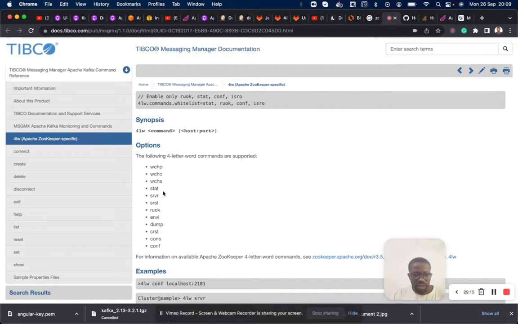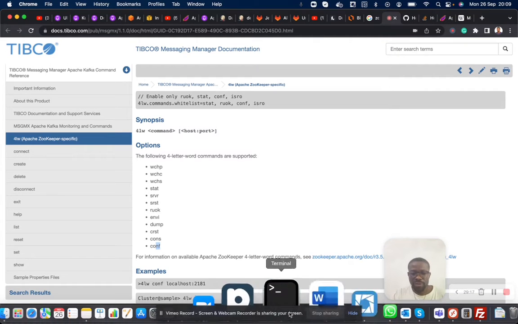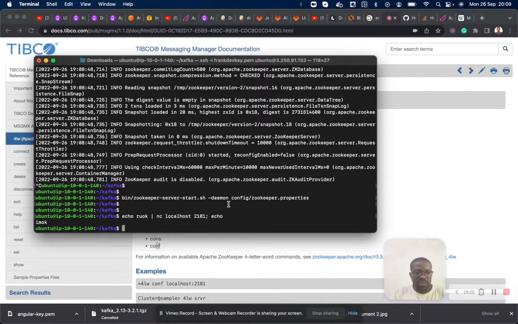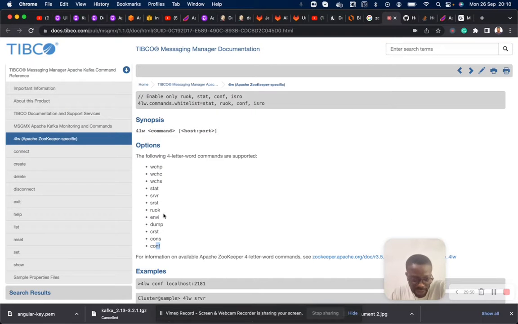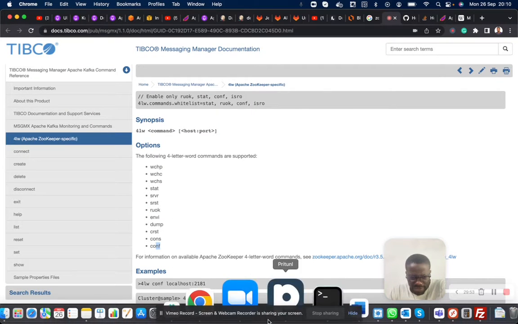We have conf. Let's look at conf a bit. Let me recall this command: echo conf, which is the Zookeeper config. It's a four-letter word, right? So you use it to display the configuration of Zookeeper. It tells you that Zookeeper runs on port 2181, secure client port -1, data directory is temp zookeeper, and so on. So you see a lot of configuration for Zookeeper. It's very useful.